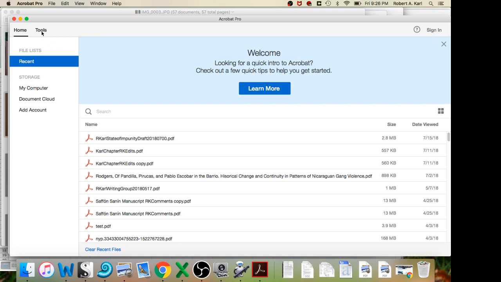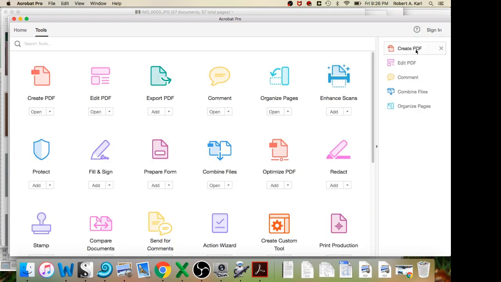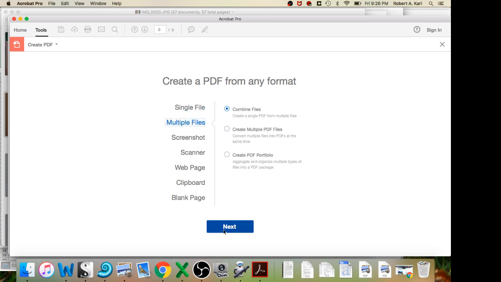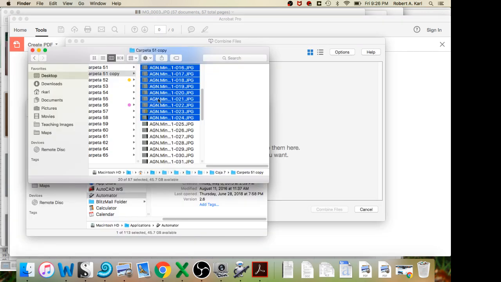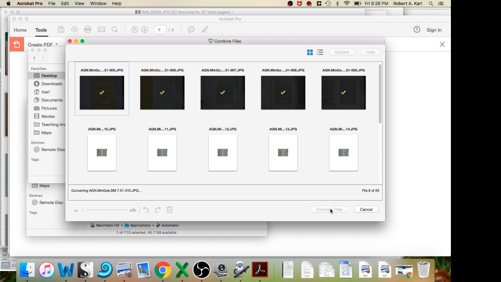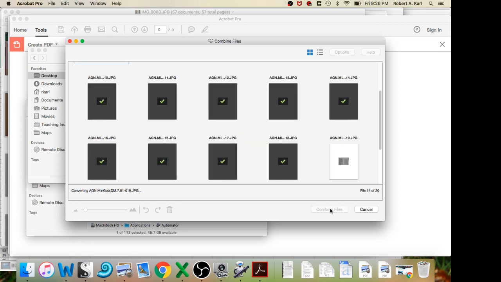All right, so let's try this. I'm going to go over to Tools, Create PDF, Combine Files. Go ahead and drop those in there. Let it run for a second just to create the PDF.